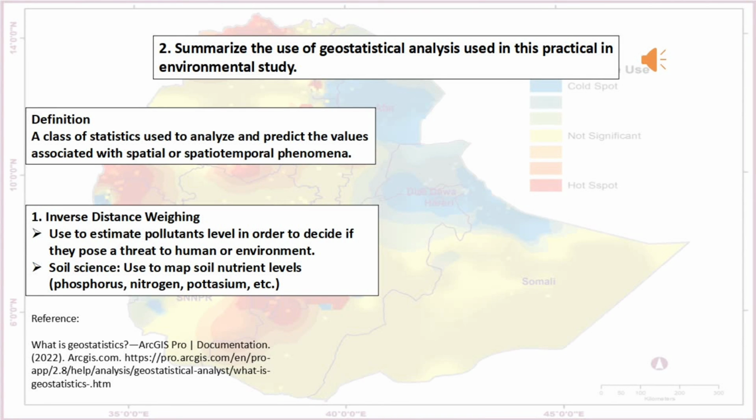The geostatistical analysis used is inverse distance weighting. The function is used to estimate pollutant levels in order to decide if they pose a threat to humans or the environment. While in soil science, it is used to map soil nutrient levels such as phosphorus, nitrogen, potassium, and etc. And finally, to study their relationships to crop yield and prescribe precise amounts of fertilizer for each location in the field.